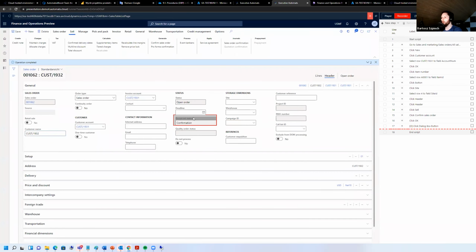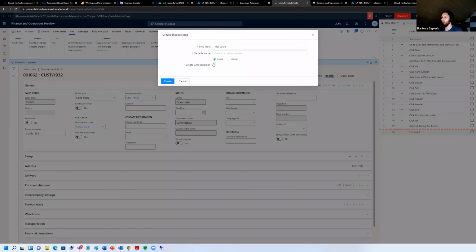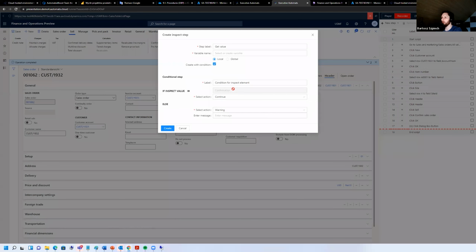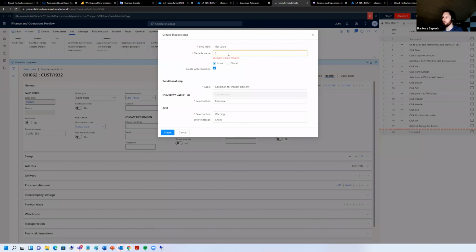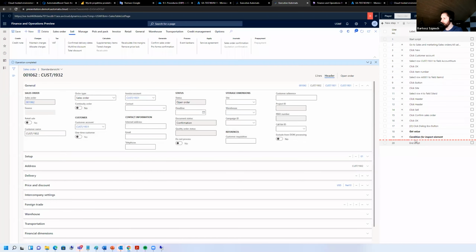So document status for me should be equal to confirmation, otherwise I would like to claim here a warning message. So verification of status, as simple as it sounds. With that step, I'm checking the result of the transaction.